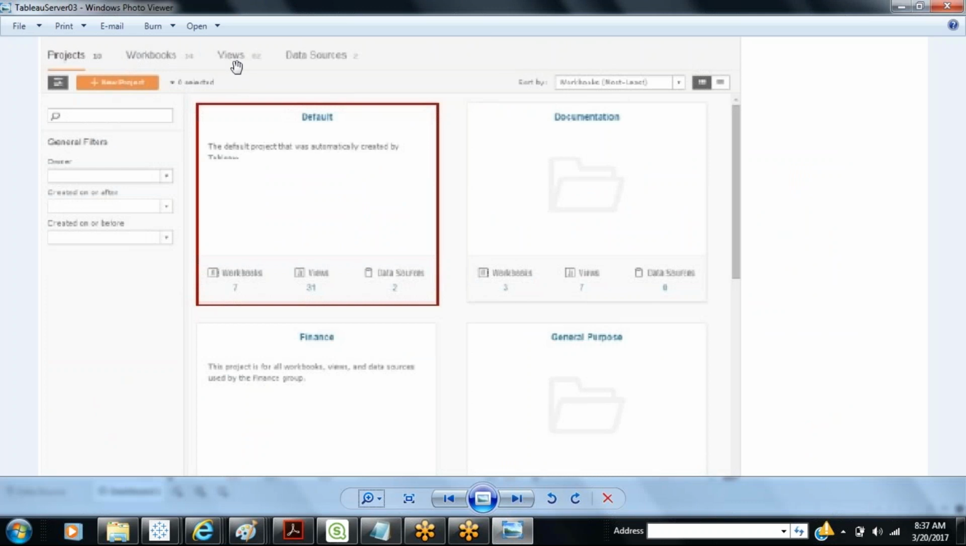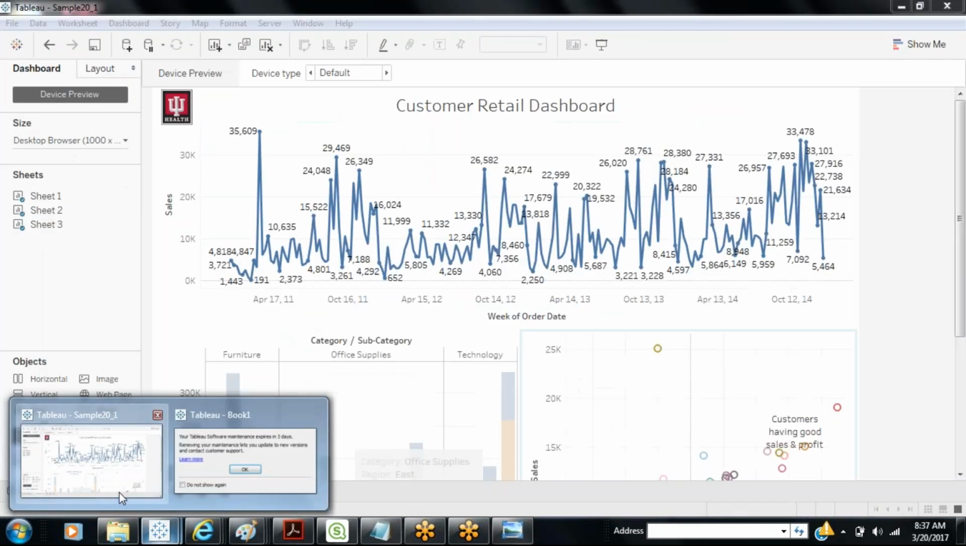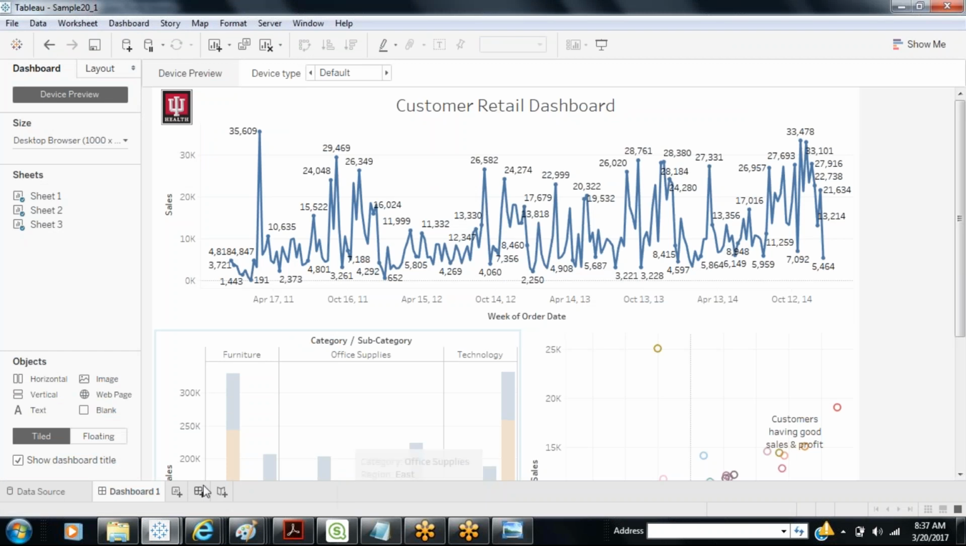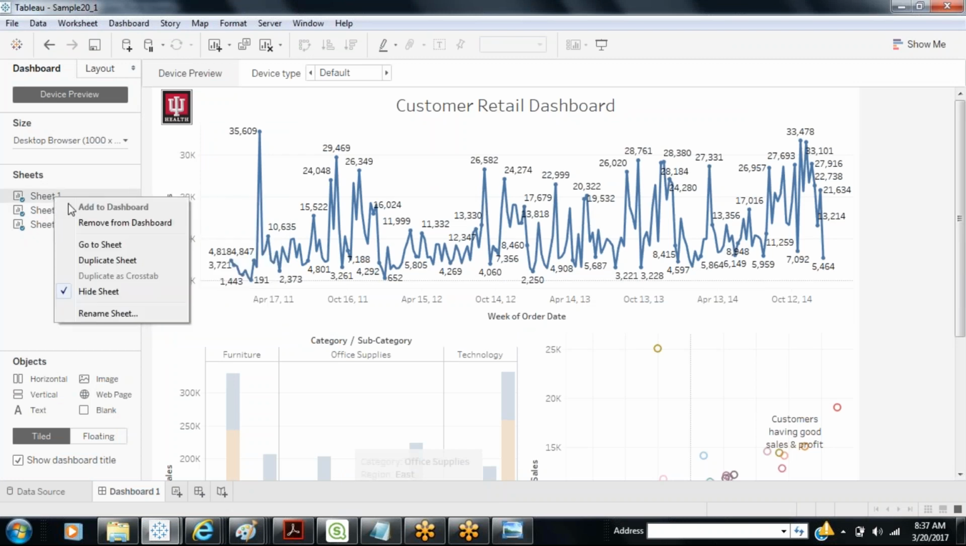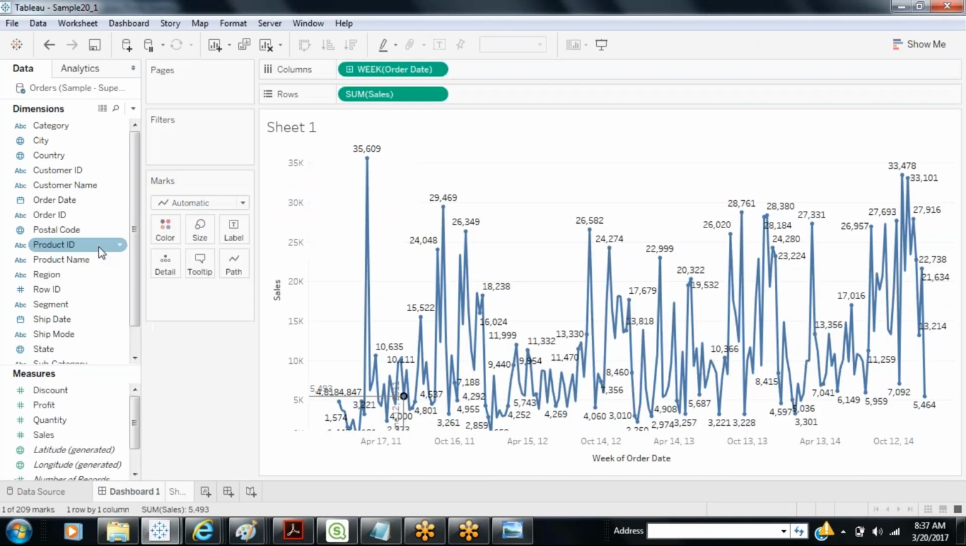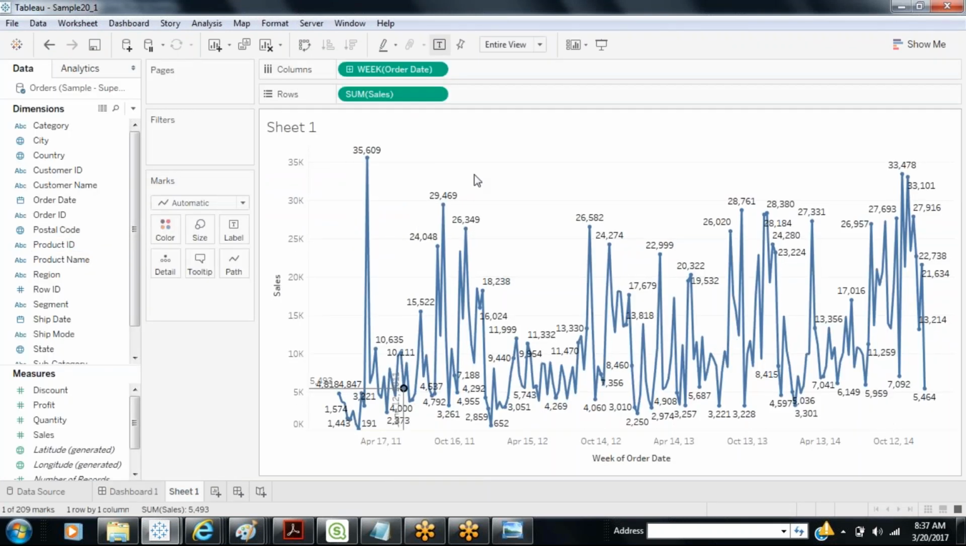And similarly, vice versa, when you are working on maintenance dashboards and you download your workbooks from the Tableau server, by default your workbook will be like this. Here only one dashboard is there, and you see sheet 1 to 3. Now right click on this, go to sheet. It will take me to this.